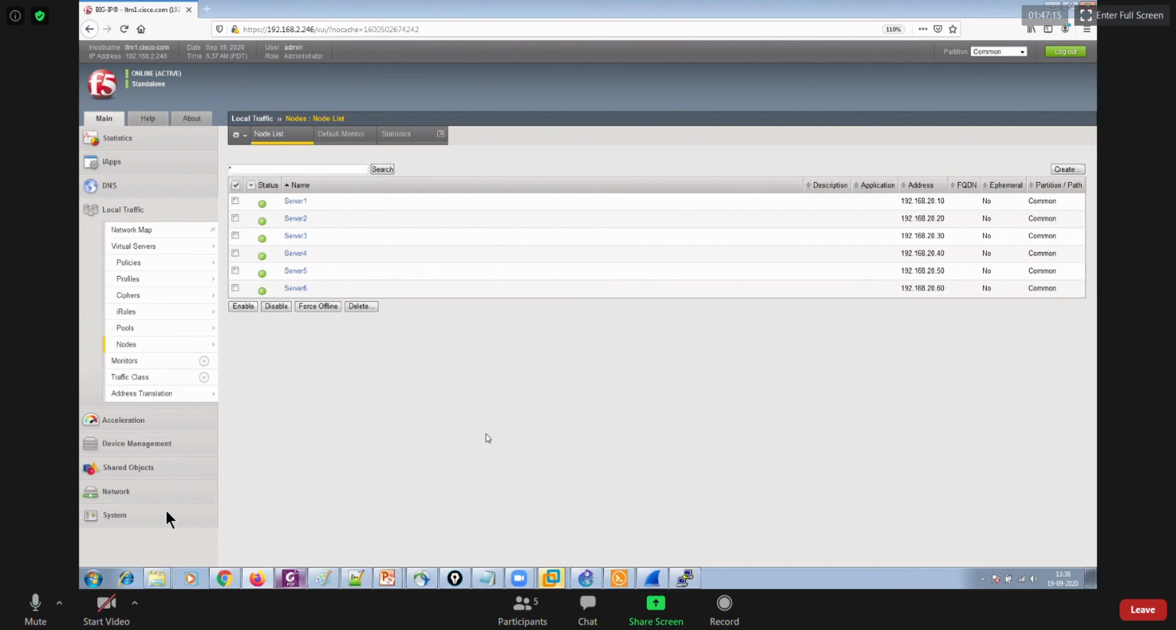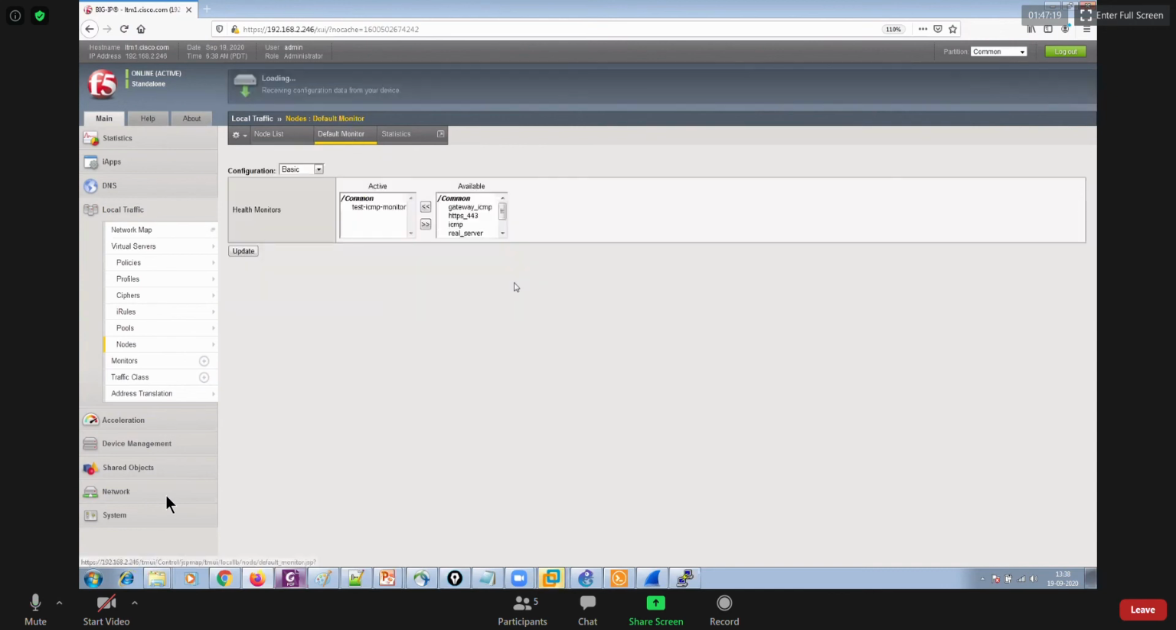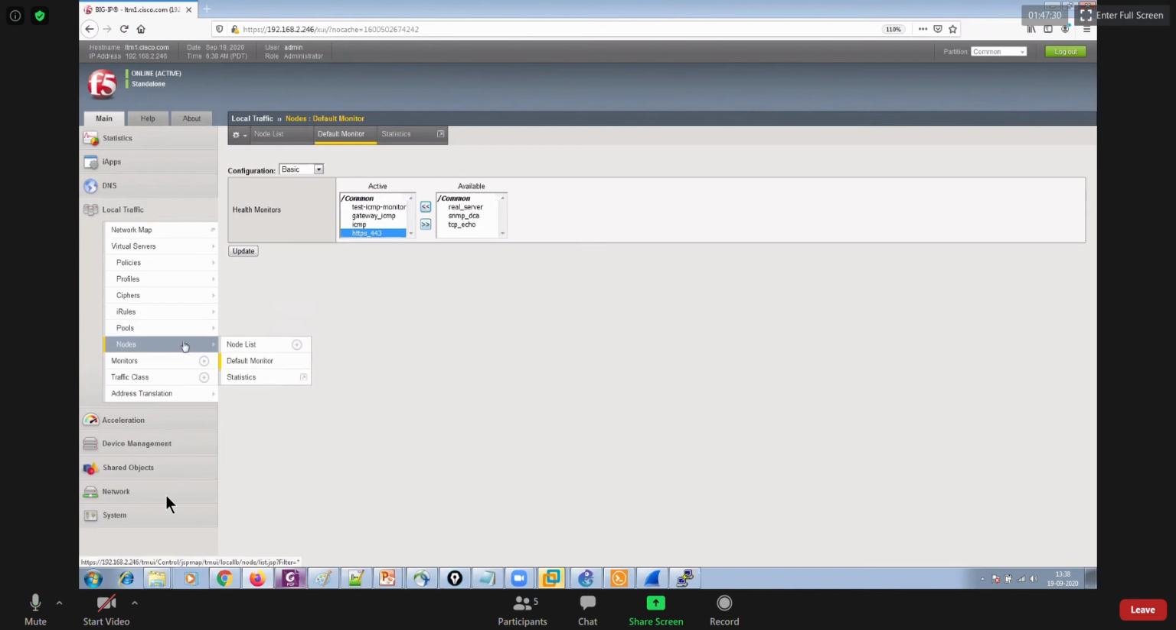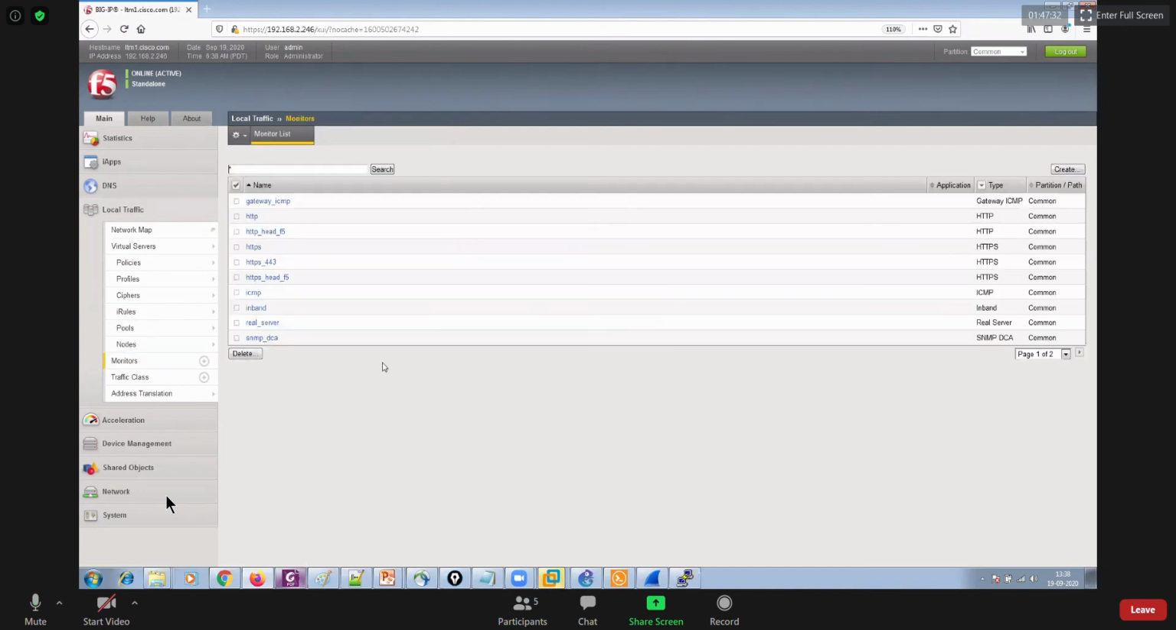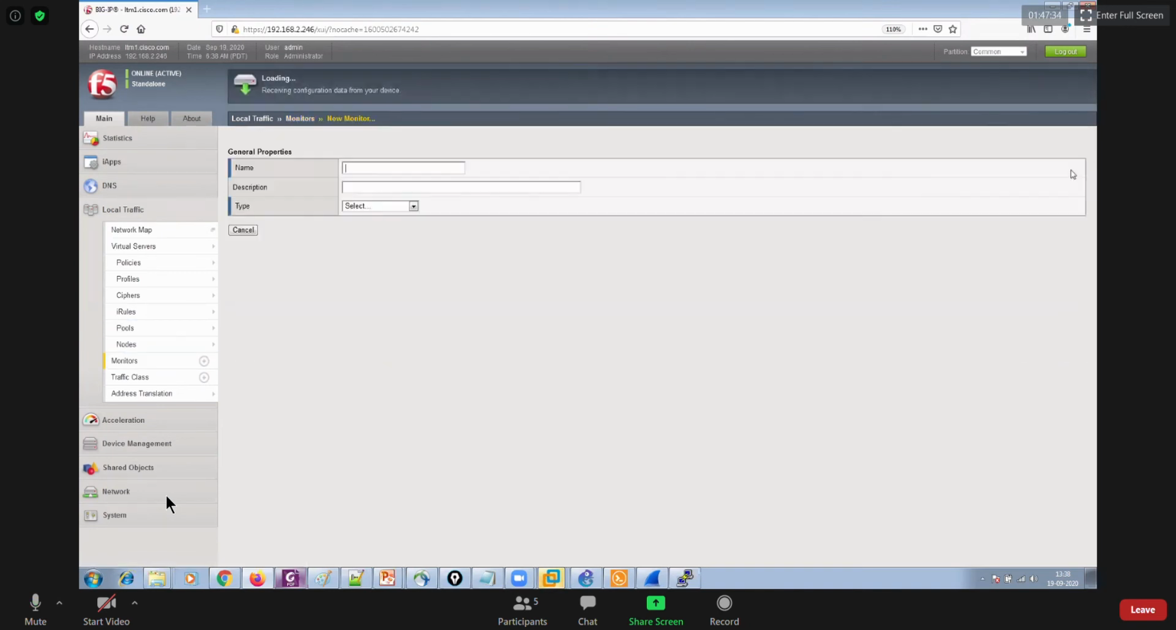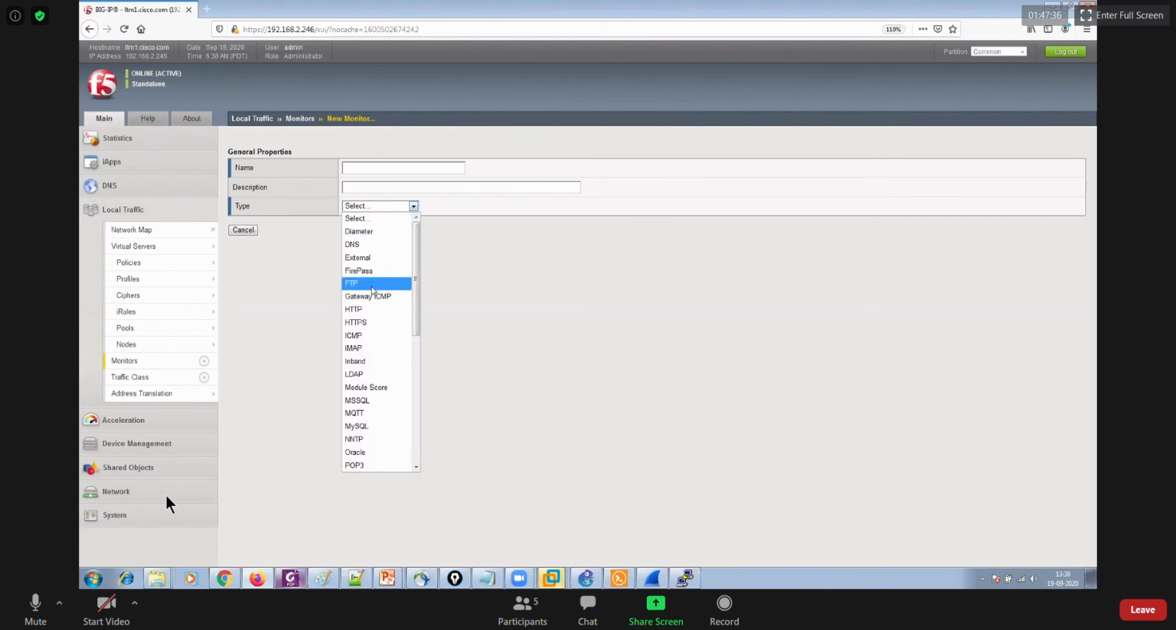Yeah, of course. You can apply multiple monitors. So if you go to the default monitor, you can have multiple monitors like gateway ICMP like this. You get my point? No. That's not possible. So if you are creating an ICMP monitor, it is an ICMP monitor because of the type, you can have only one type of monitor. You can create only one type of monitor at one time. Okay.